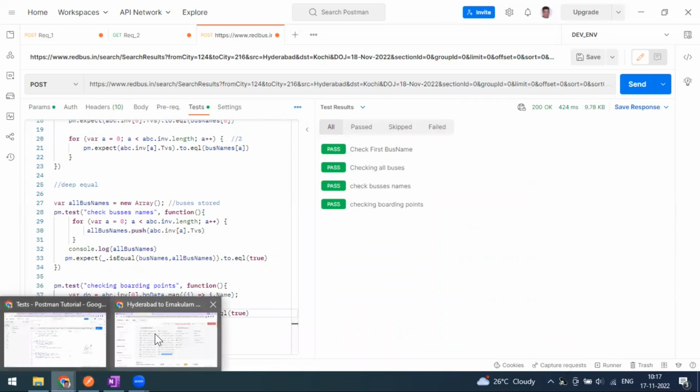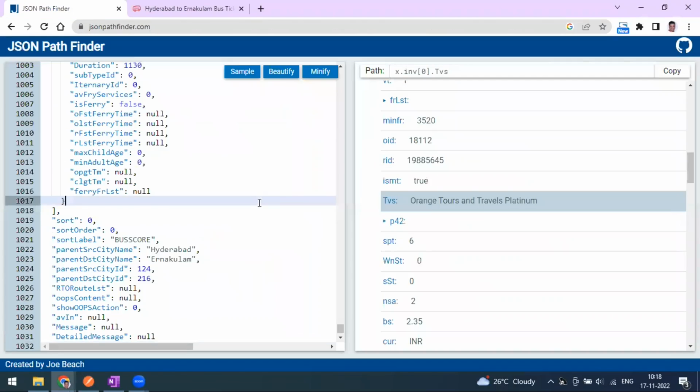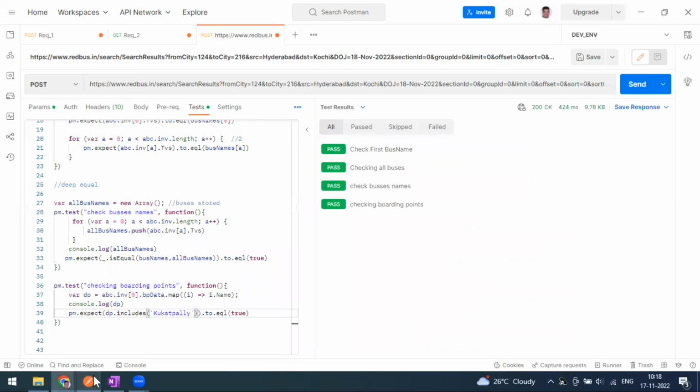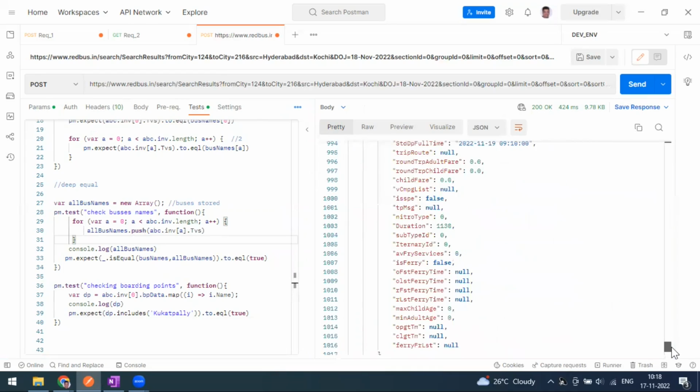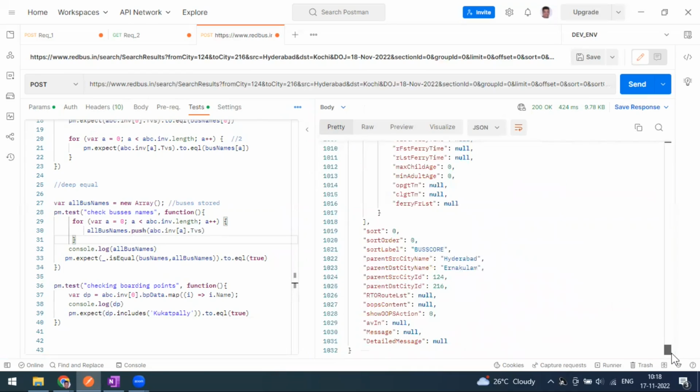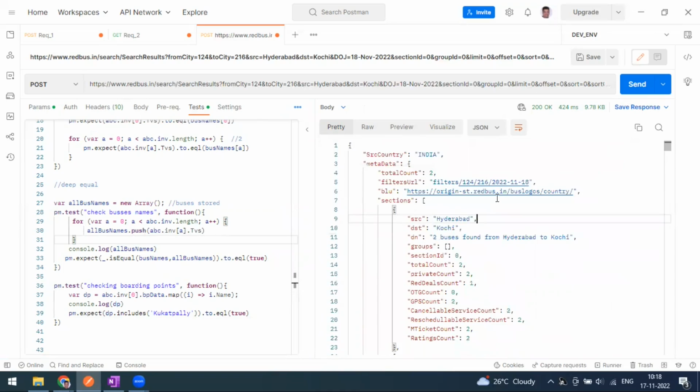So for JSON path, for initial days, you can use this JSON path finder, but eventually, you have to write your own JSON path for your validations. So this is how we will validate, and this is how you have to write a path. Here you can see this is one of the biggest JSON responses, and you will get more than this also. If you know how to write a JSON path, then it's very easy.